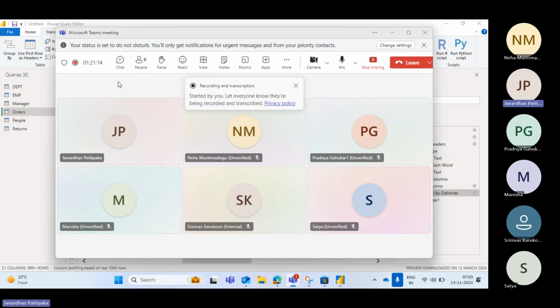But if you have any doubts, I can clear them now. Is it fine for everyone? Manisha, Pranya, have you understood? Yes, yes. Yes, it's clear.